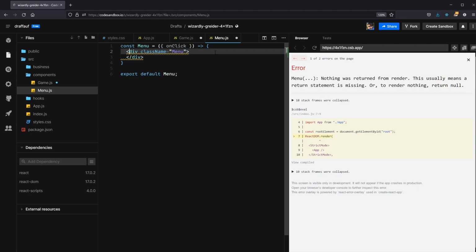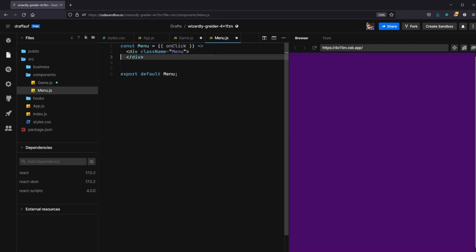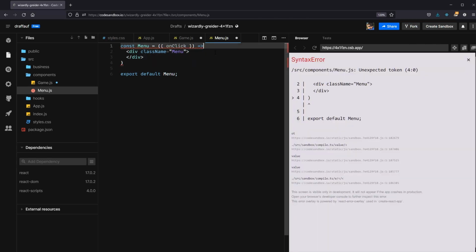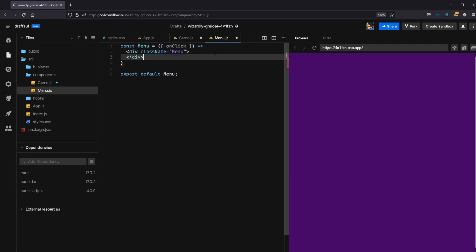And then I'm going to change this. A technique you can use is, whenever you're going to return just JSX or HTML basically, you can just leave the curlies off, or you can use parens like that. But I'm just going to leave the curlies off. It looks a little nicer.